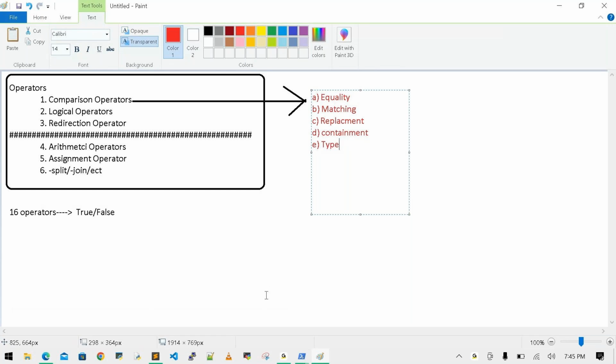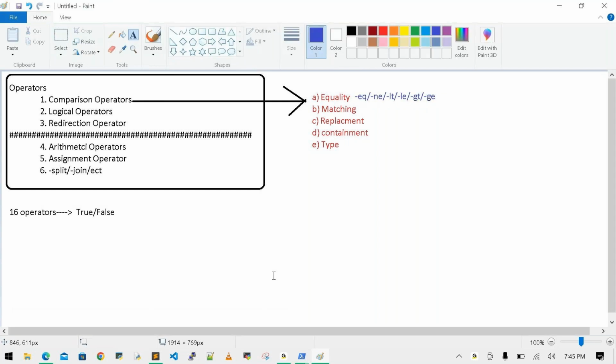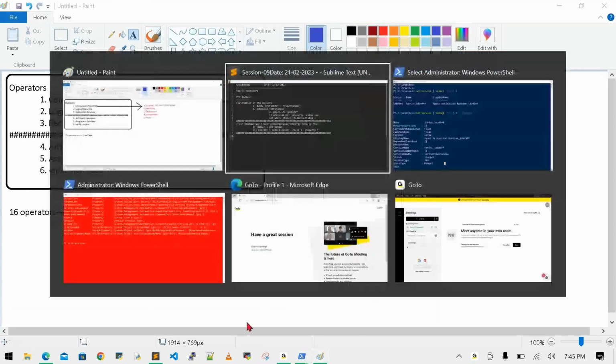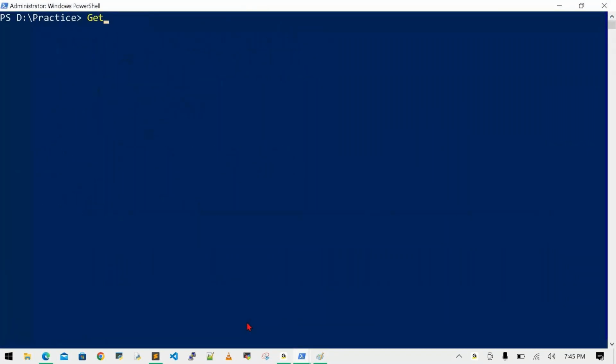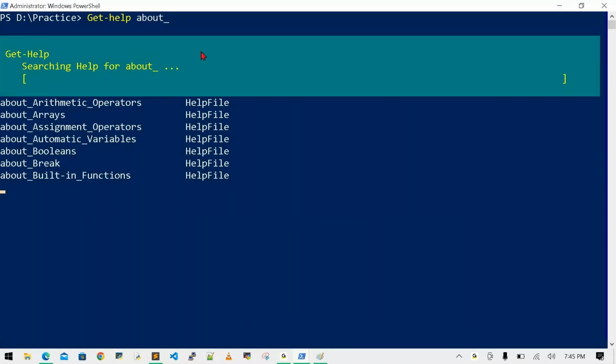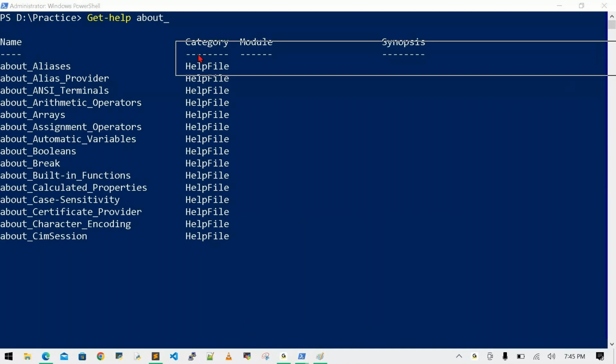Here we have to discuss the 16 operators only. For example, if you take equality, there are operators like equal, not equal, less than or equal, greater than or equal. Very simple. One by one, we have to discuss in detail. Before understanding this, go to the document. When you type Get-Help about underscore, see this one. There is one document which starts with O.